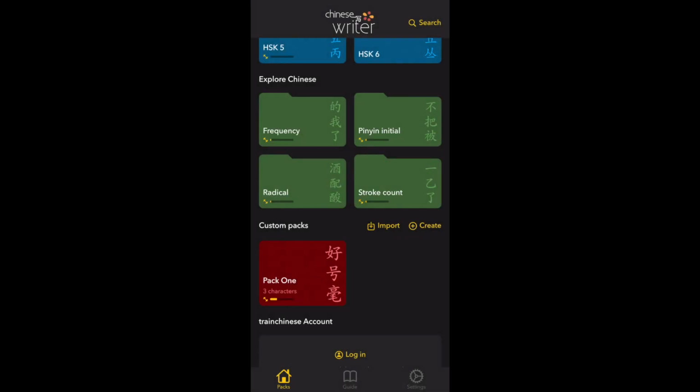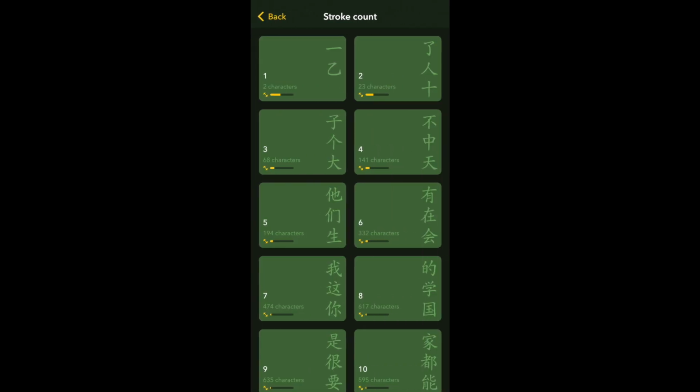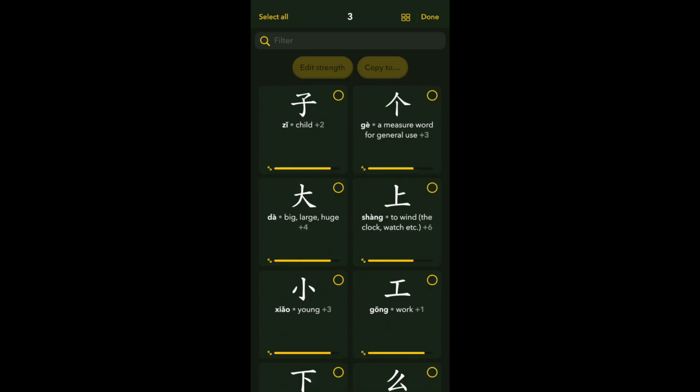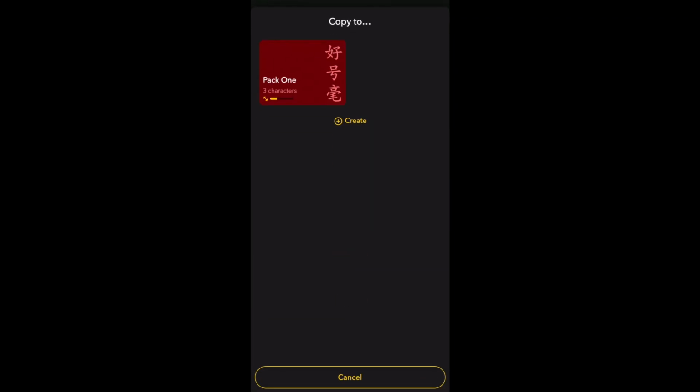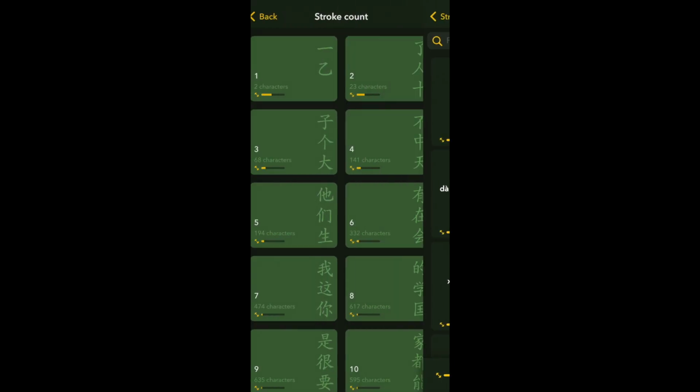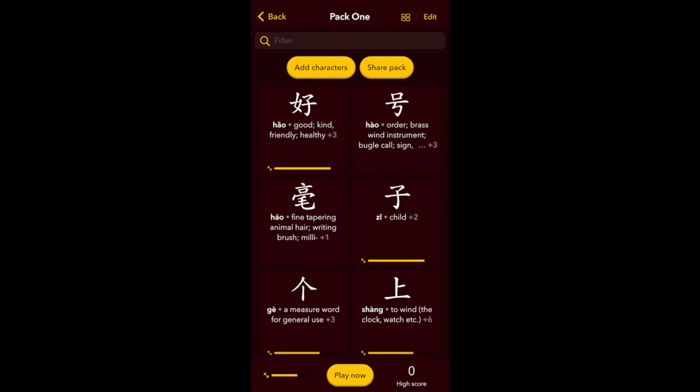You can also copy from other packs into custom packs. Let's say I want to learn a few characters that have 3 strokes. There's a pack for that under Explore Chinese. I open it, then tap Edit. I select a few of these, then tap Copy To. Here's the pack I created earlier. When I select it, the characters are copied in. When I return to that pack, here they are.